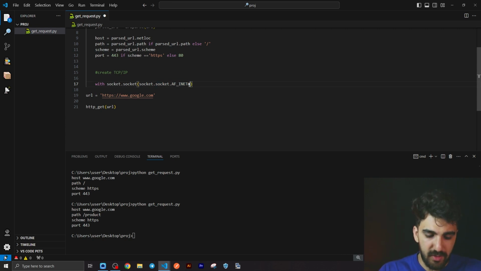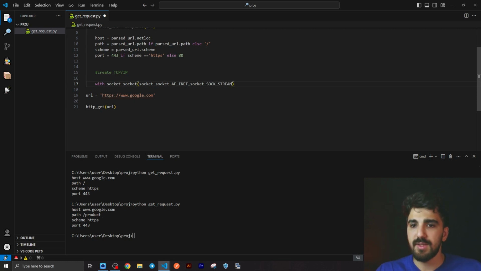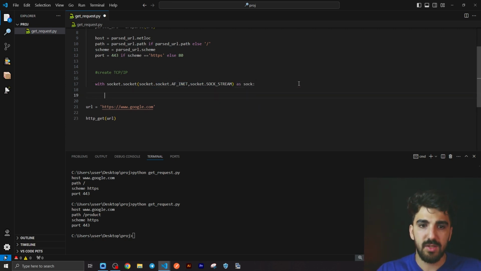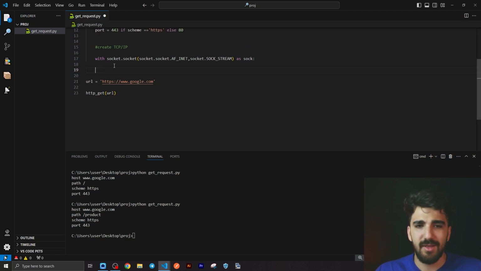And I'm going to say that I want to use TCP protocol. And you need to say socket.SOCK_STREAM, and it is for TCP protocol, and it's for IP version 4, and I'm going to use it as sock. Okay, so here we have our TCP IP. It's an important layer in OSI, the application layer. That was really interesting stuff.